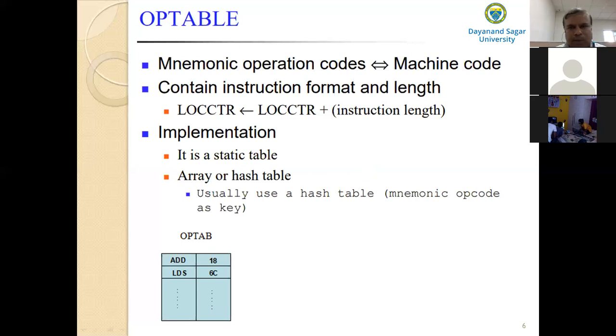Any doubt in this op table? So this is one data structure used by the assembler to look up the mnemonic operation codes and translate them into the object code.